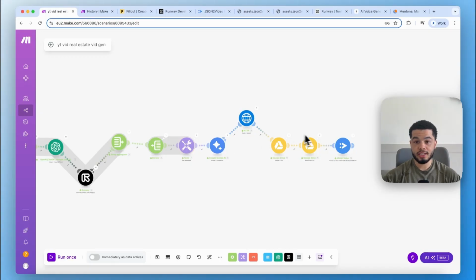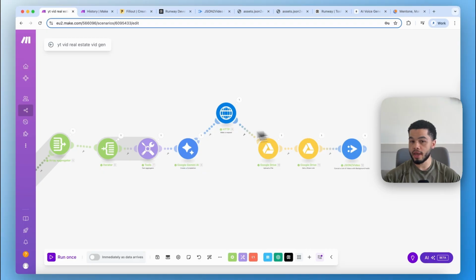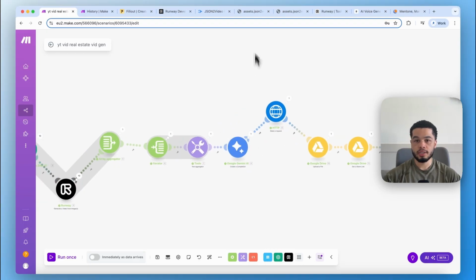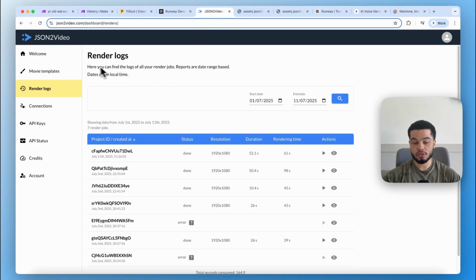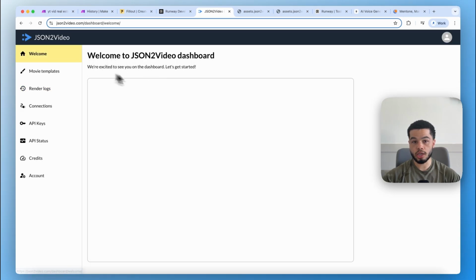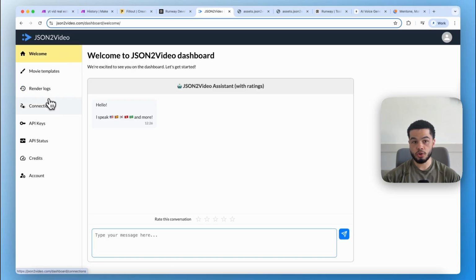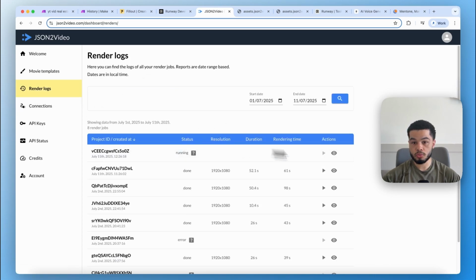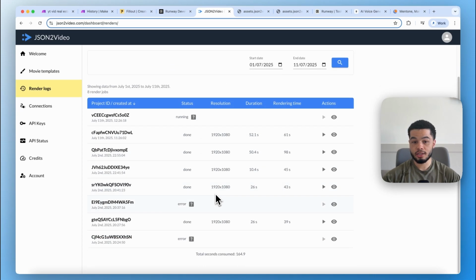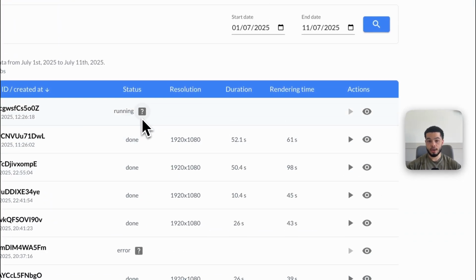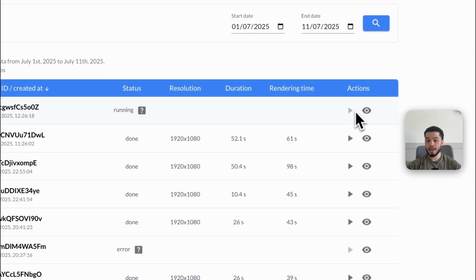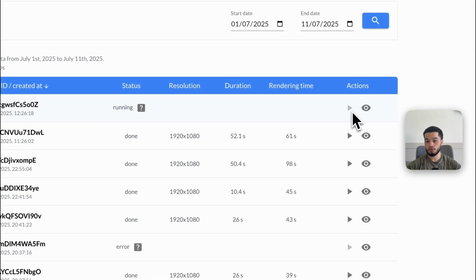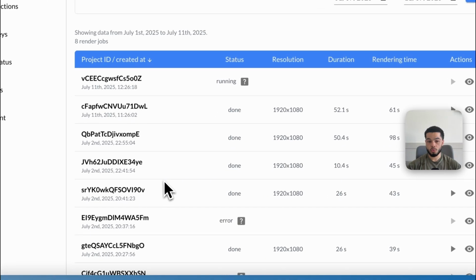Okay, so you can see this module has just finished up. Everything went smooth. Now if we go over to our JSON to Video account, you would log in and you would just be over here. You come down here to your render logs. Down here in our render logs, we should be able to see the video. So you can see here, these are a bunch of videos I created, and this is the newest video which is still running. Give it a couple of seconds and then we will be able to play the video from here. So we'll be able to click play and watch the video.